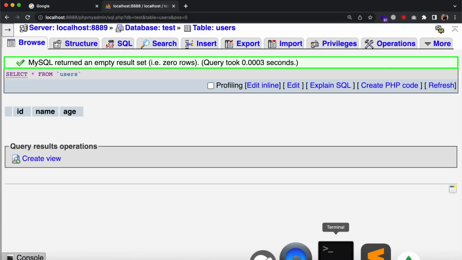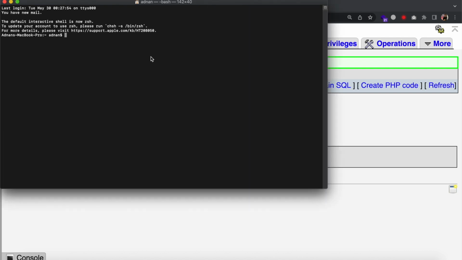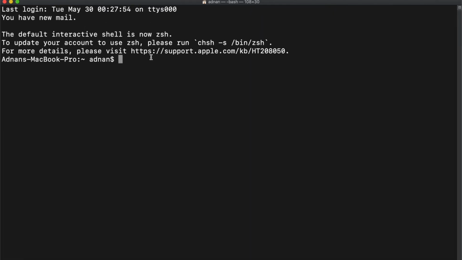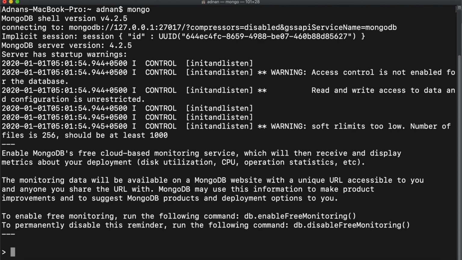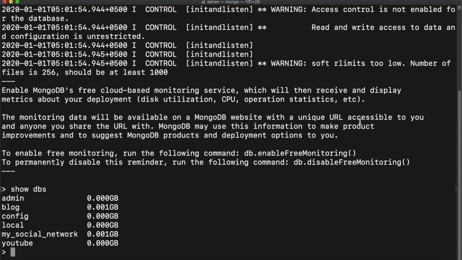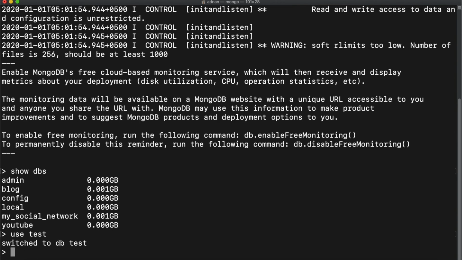While in MongoDB, you do not need to create a database or its collection. They will automatically get created once data is stored in them. You can open your MongoDB from your terminal. Run the command mongodb. Make sure you have MongoDB installed in your system. Then run show dbs. This will return a list of all current databases. To select a database, you can simply type use and the name of your database, which is test.